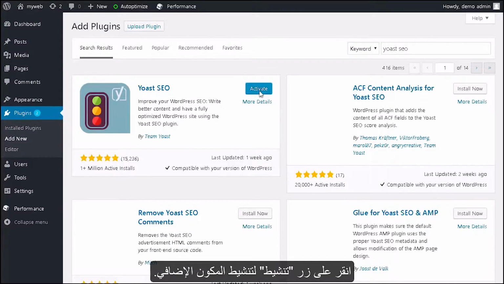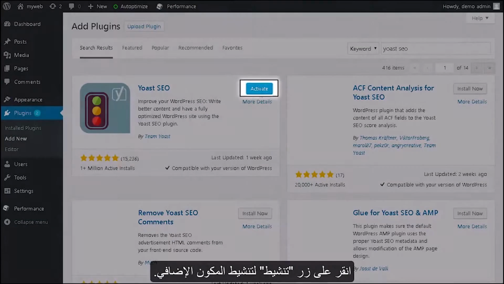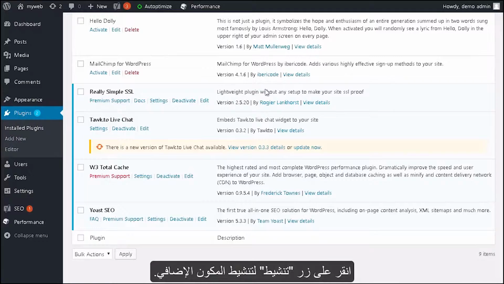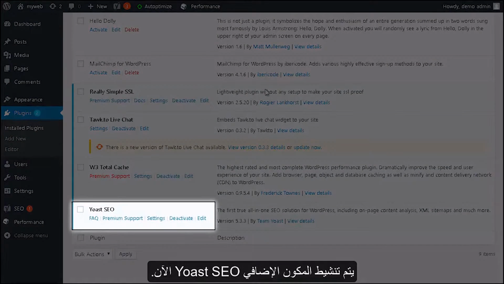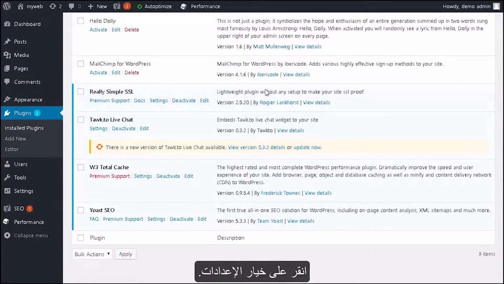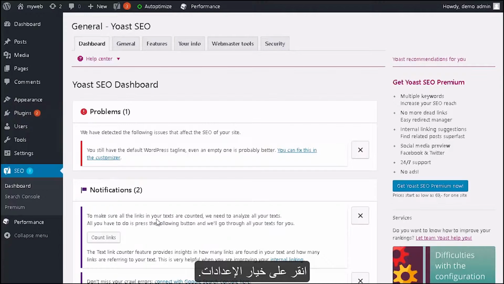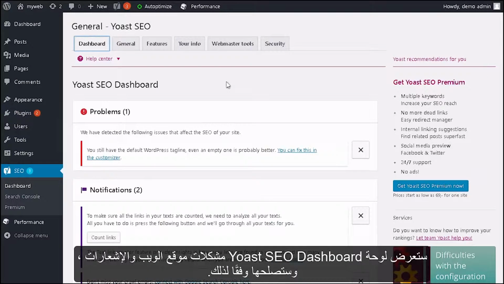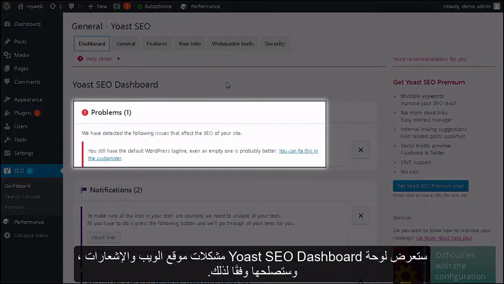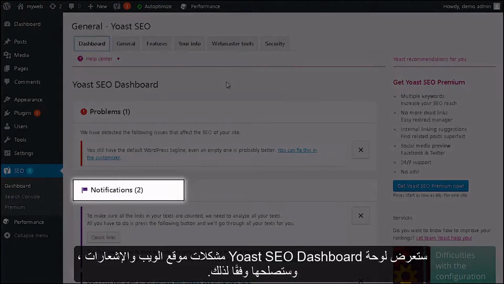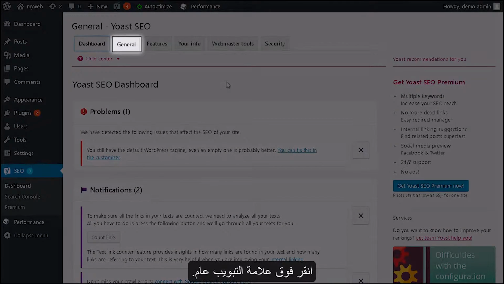Click on the Activate button in order to activate the plugin. The Yoast SEO plugin is activated now. Click on the Settings option. The Yoast SEO dashboard will display the website problems and notifications and fix them accordingly. Click on the General tab.